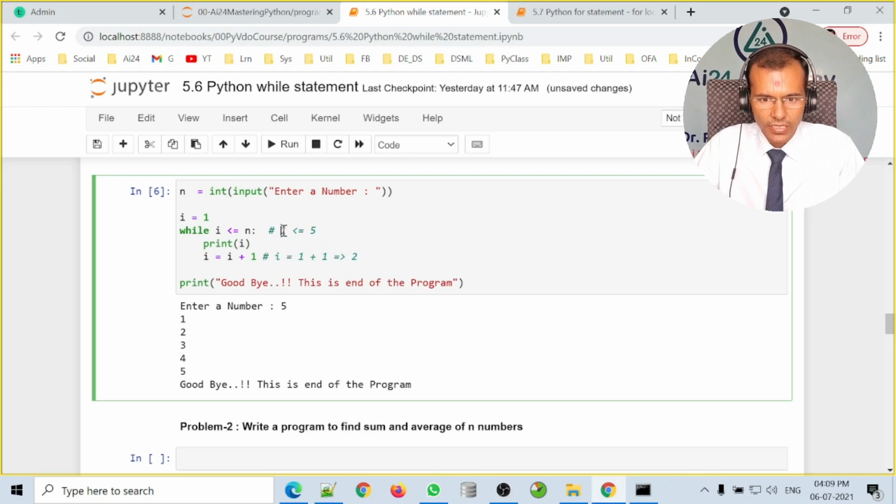The next time again it will check the condition, and now the value of I is 2, so 2 is less than or equal to 5, hence print 2. So this way it will go on until the value of I becomes 5. If the value of I becomes 6, then it will come out from the loop. So this is how the while loop works.